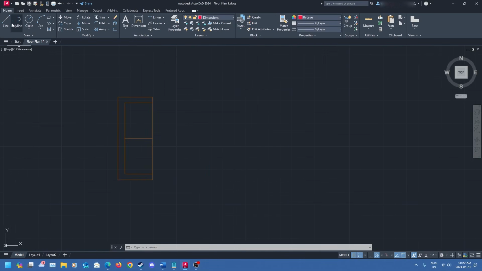So I'm just going to click on my polyline. It doesn't matter if you use lines, polylines, circles, arcs, whatever. Just at the end, we'll make sure to select it all, and whatever you select will become a block. So what we're going to do is draw a couch. I'm not going to make it exactly like my previous one.